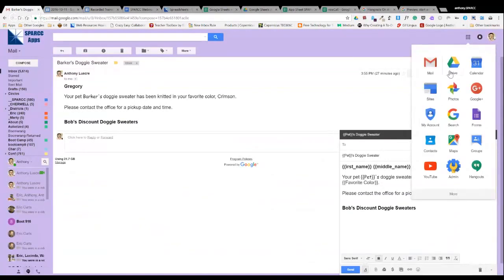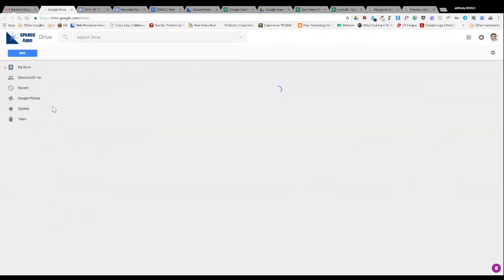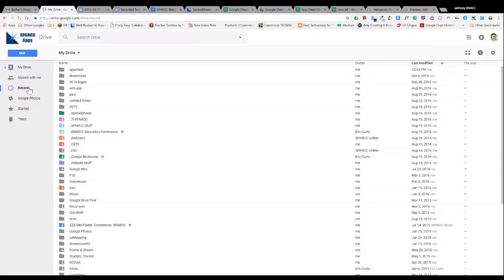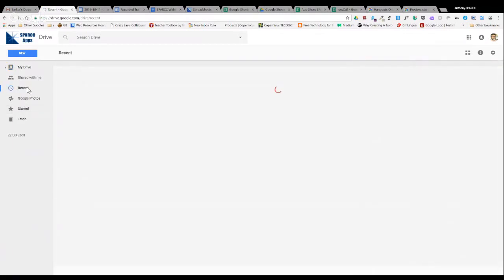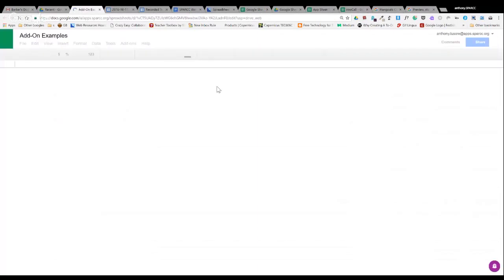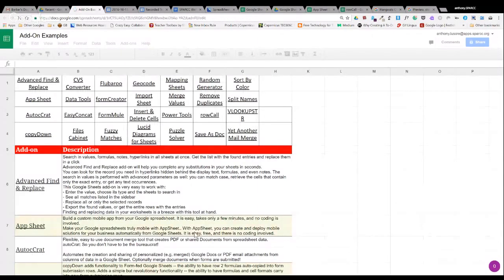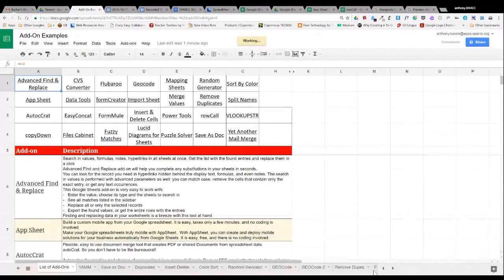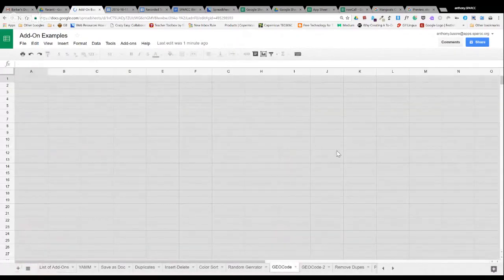We'll go down to Sheets, we'll go to Drive. We'll go to our recent sheets, and this is the sample sheet that I've shared with you all. We're going to go ahead and open it up here. And we're going to go back over and we'll see if Geocode goes ahead and works for us right now. So we'll go back to Geocode and give it a try again.